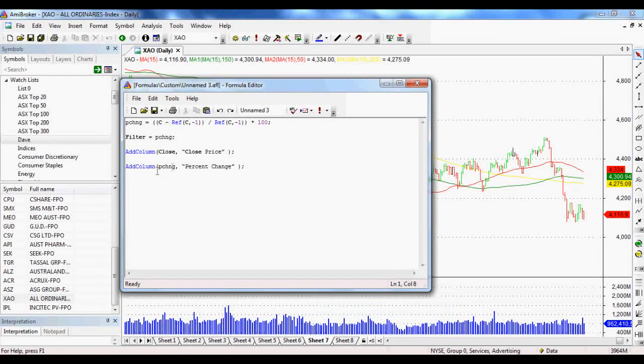The next two things are just adding columns. In other words, the columns that we can filter through our results by, and this will all make sense in a second as well. We've got our closing price, obviously, and we've got our percent change as well, and there that array just pops up again.